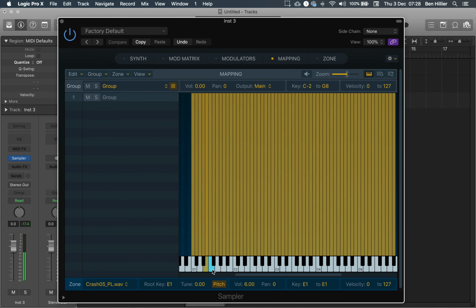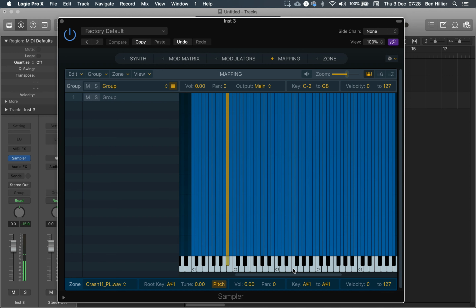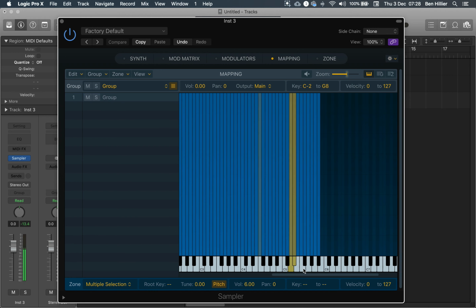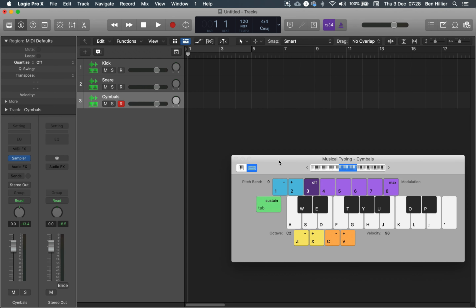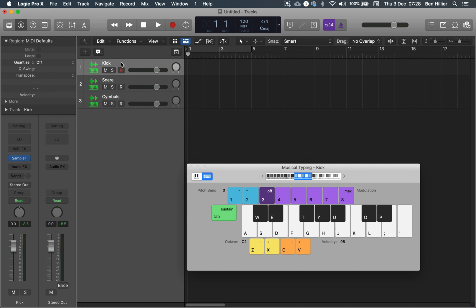Okay, it starts off with crashes, then you've got some hi-hats, and then you've got some ride cymbals. So let's double click on that and type in cymbals. Now if you have your keyboard in front of you, I'm using the virtual keyboard, whichever track you select, you've got a selection of different sounds.